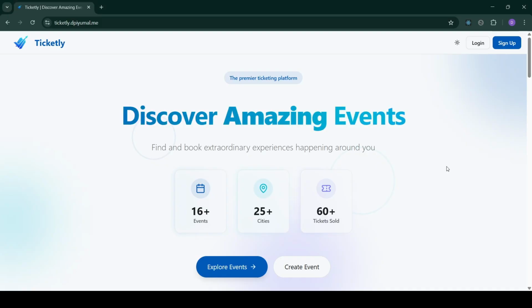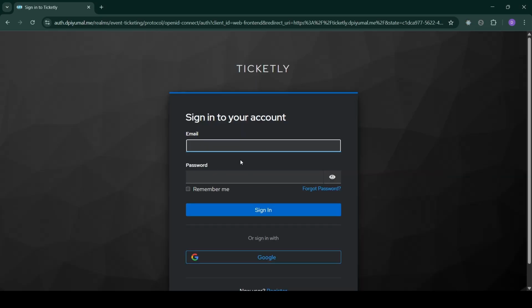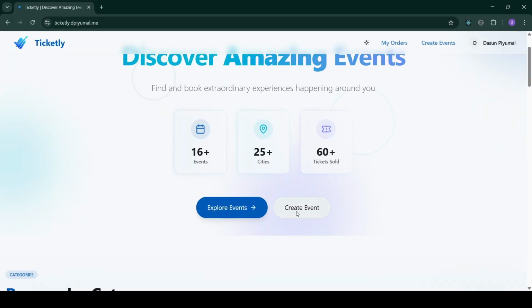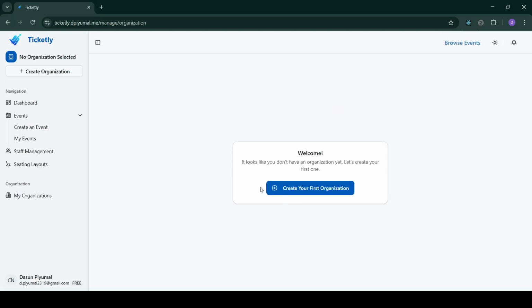Welcome to Ticketly. Let's see how we can create an amazing event with Ticketly. First, you need to log in. In here, you can enter your username, password, or log in with your Google account. I'll just log in with my Google account. Then, you have to click this Create Event button.